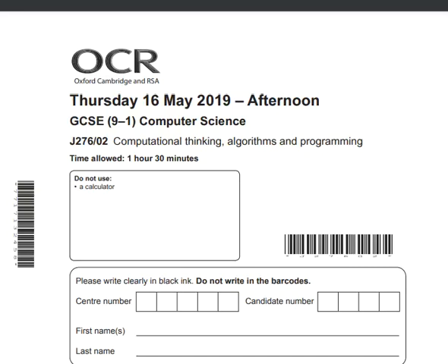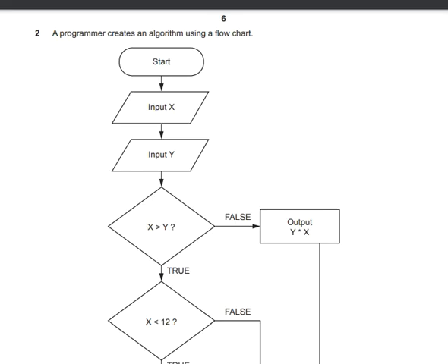Hello students, in this video we will be discussing question number 2 of the May 2019 paper for programming, that is computational thinking, algorithms and programming. So let us begin. In question 2 we are given a flow chart and we have to understand this flow chart, follow the logic. Then there are 3 parts in this particular question.